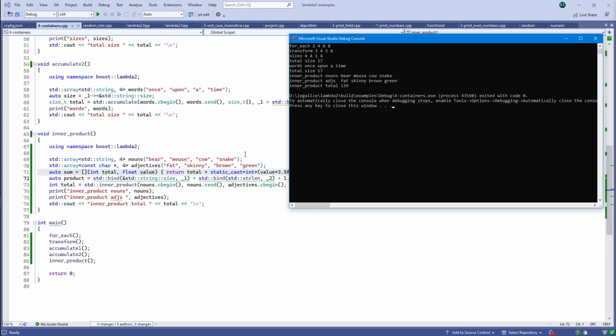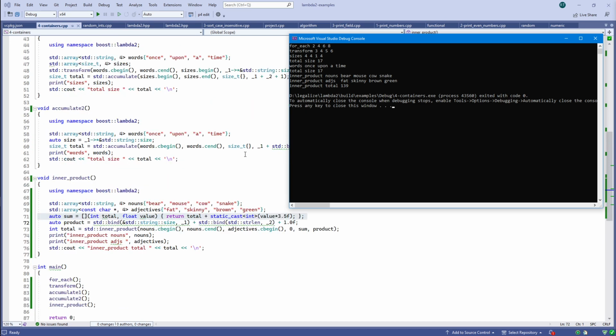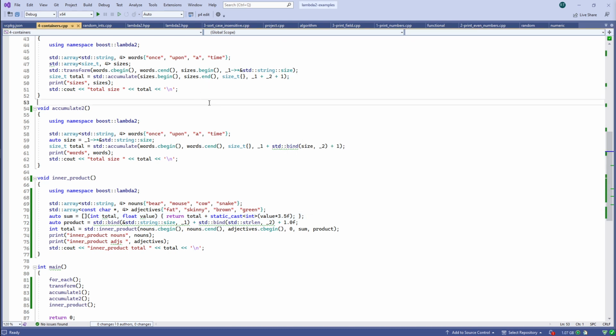When we did inner product, printing out several things for that one thing here. So here's the 4 input nouns, the 4 input adjectives, and this crazy computation ended up with a value of 139. Now, again, that's a contrived example, but I just wanted to show you how some of these algorithms accept multiple functors to apply them in different locations of the algorithm.